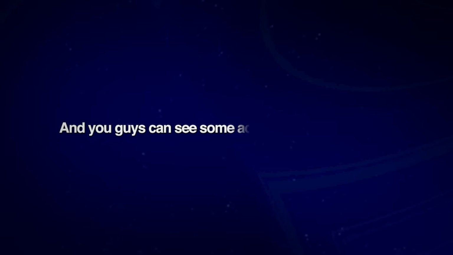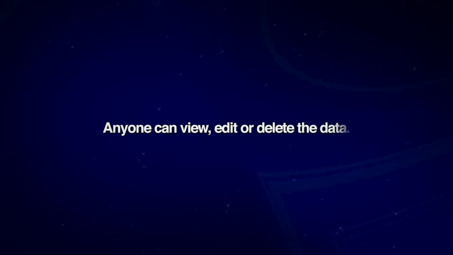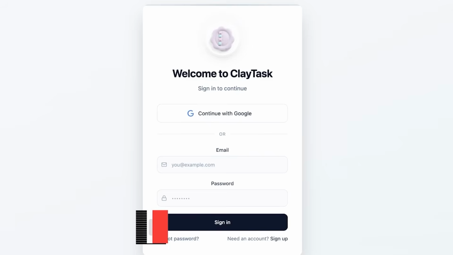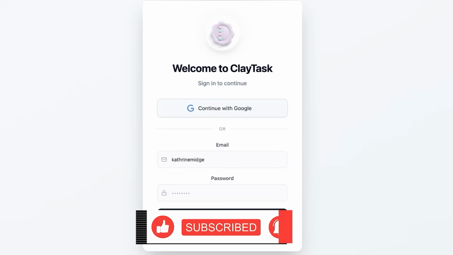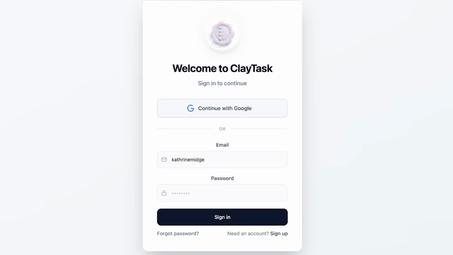And you guys can see some access rules are missing. So some entities in your public app have no access rules. Anyone can view, edit, or delete the data. So I'm just going to make this login required to access so that no one else can access my application. And then once I do that, this is going to be my login, and you're going to log in to your account on Base44, which I'm going to be doing over here so that I can log on to my actual executed version of my app.